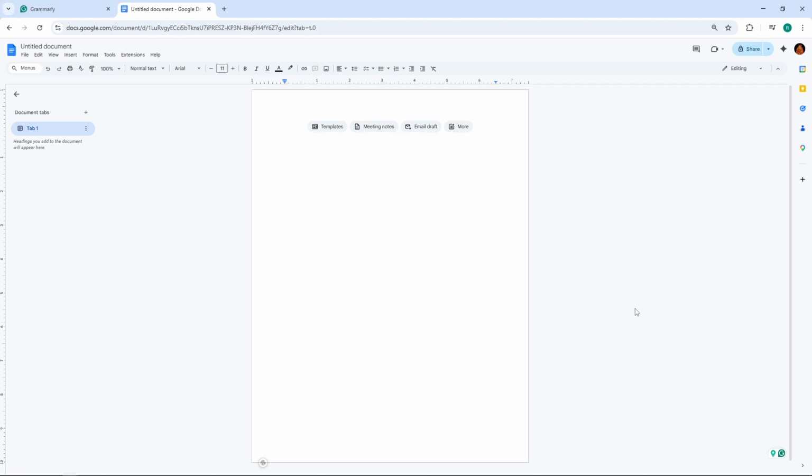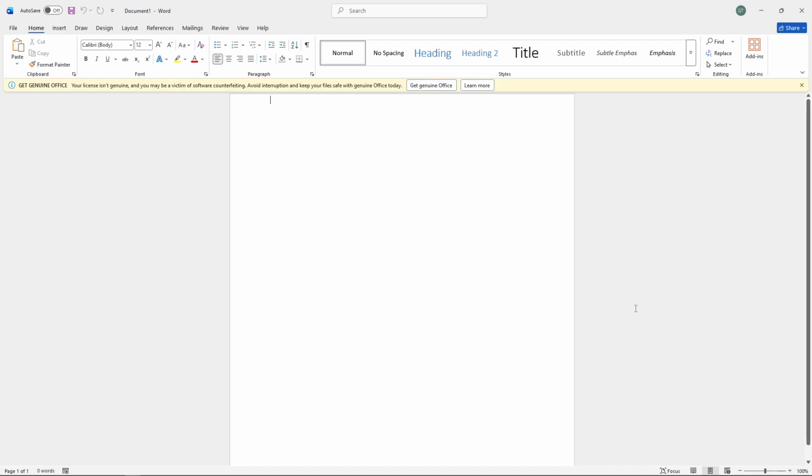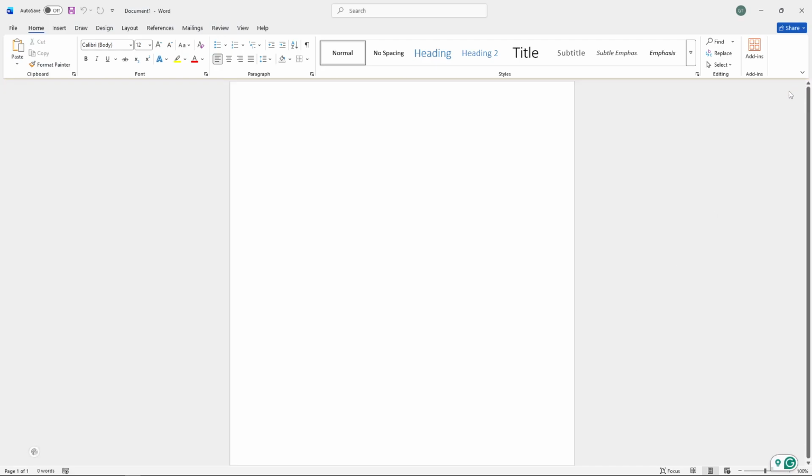Now let's move on to Microsoft Word for the Windows installation. Open a new Microsoft Word document on your computer. Just like in Google Docs, you'll notice the Grammarly icon positioned in the bottom right corner of your screen. This time, instead of just clicking on it, you'll need to right-click on the icon to access additional options.